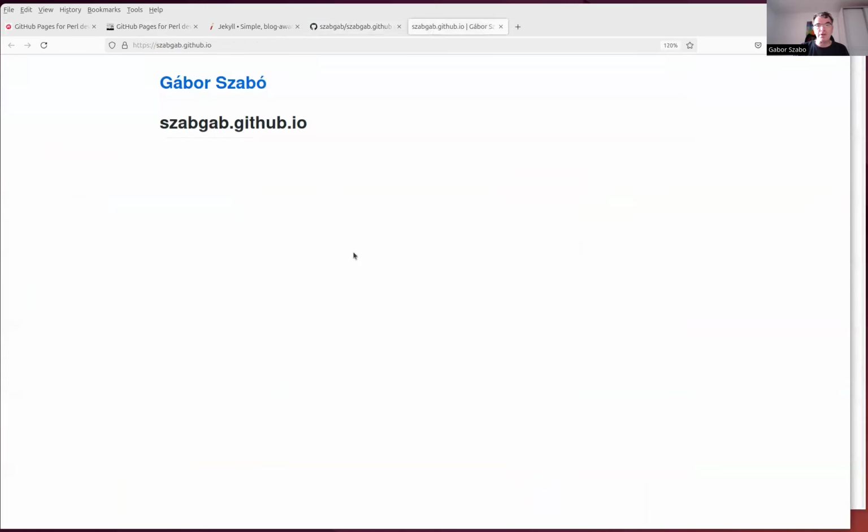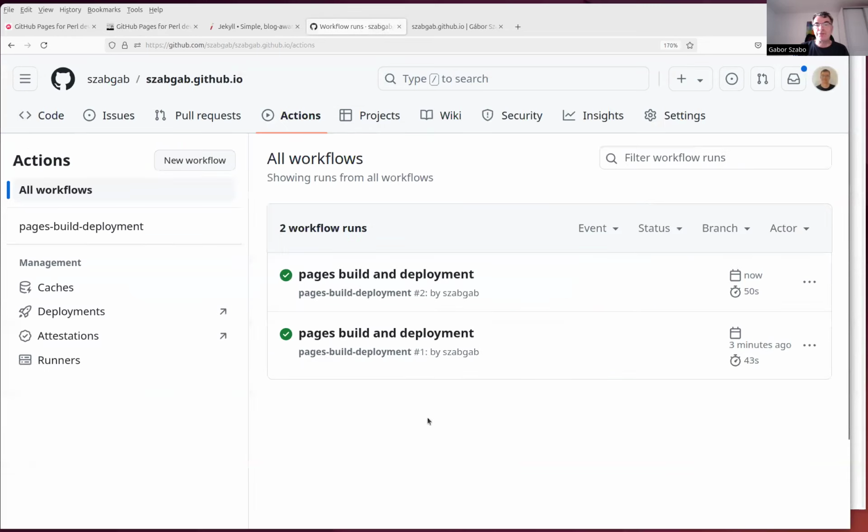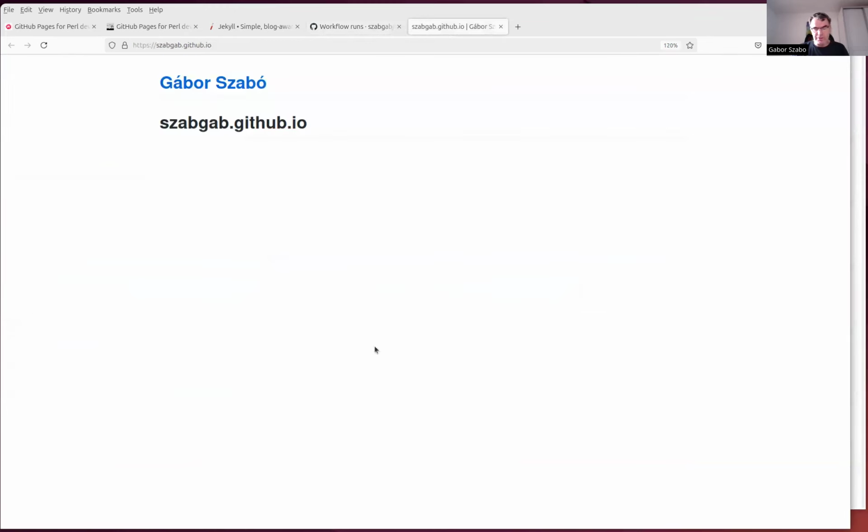So if I go back, wait a second, okay, it's still yellowish. Why? Brown, whatever. It's green here. Okay, so there's some delay. I can reload.